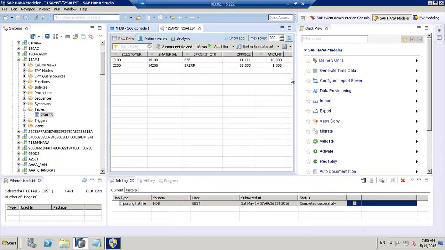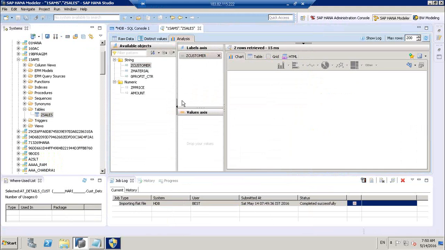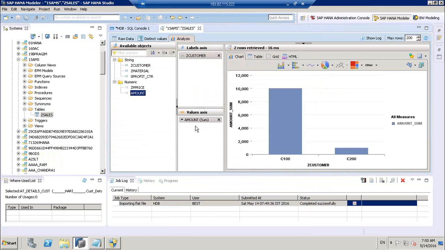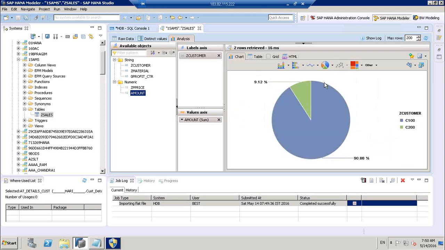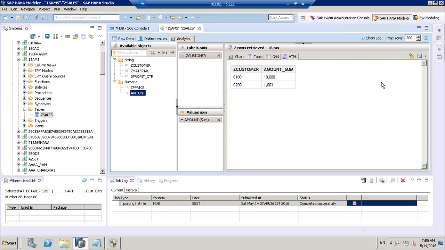So we can see the data, right? Whatever data is available in the Excel, we can see. Or if you want to see the same thing in a graphical way, we can go with the analysis. Let me take the label axis. We are going to take all the characteristics, and for the value axis we are going to take the measures. Whatever we are doing the calculation, we are going to put it in the value axis. Other than the calculations, the characteristics or the fields, we are going to put in the label axis. So we can see it the graphical way, or if you are looking for a table format, we can go with the table, or if you're looking for a grid or HTML, we can view that.